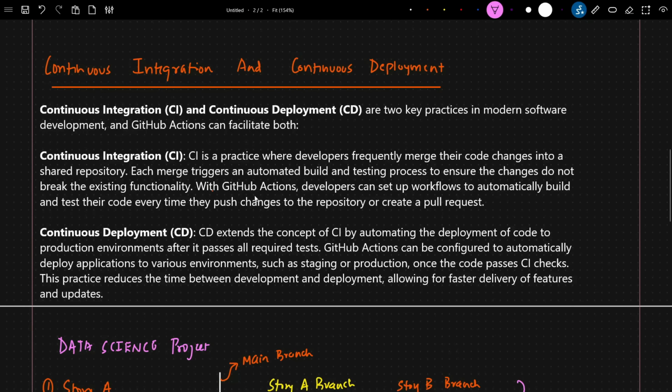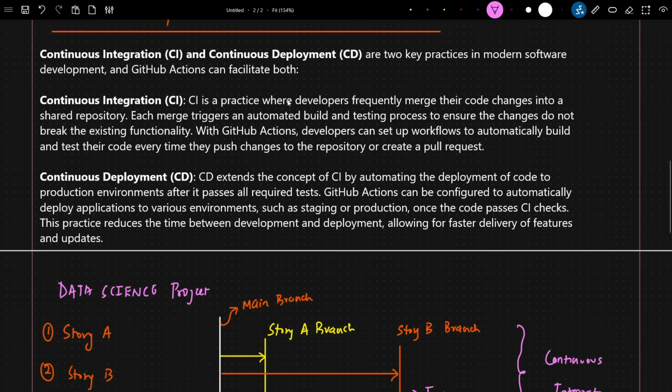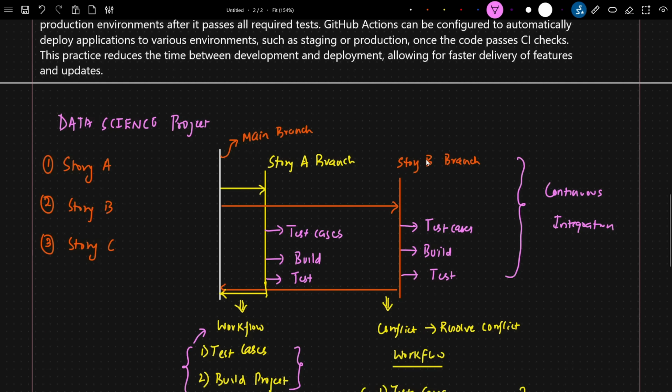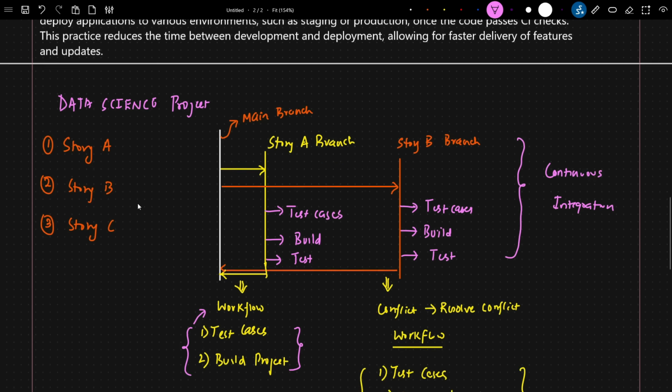Now, let's go ahead and see the definition. Continuous integration is a practice where developers frequently merge their code changes into a shared repository. Each merge triggers an automated build and testing process to ensure that changes do not break the existing functionality. With GitHub Actions, developers can set up workflows to automatically build and test their code every time they push changes to the repository. And this is just one example, right? That is why continuous integration is super important.